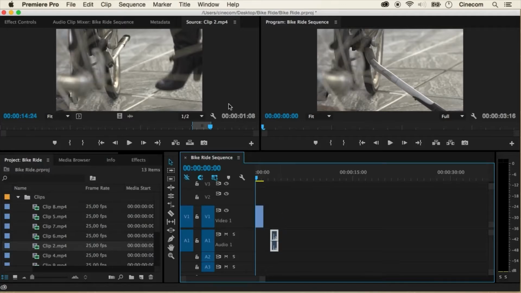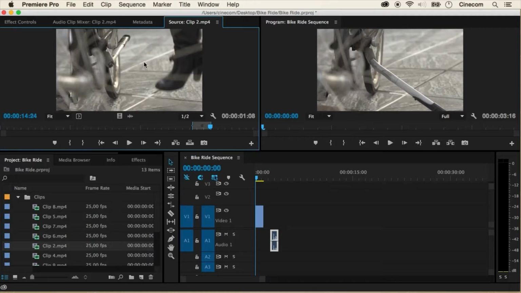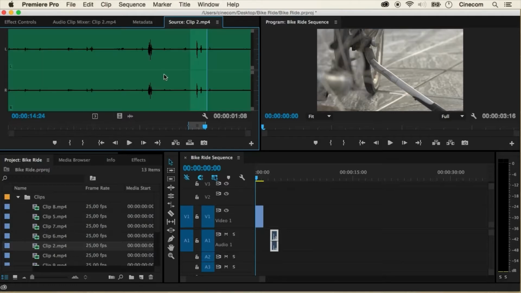Now let's say that you would like to view the audio from this clip. Currently we can only see the video and hear the audio. But if you would also like to see the audio, you just have to click on this icon. Don't drag, only click. And now you can see the waveform of that audio from this clip right here. If you want to go back to that video view, just click on the video icon.